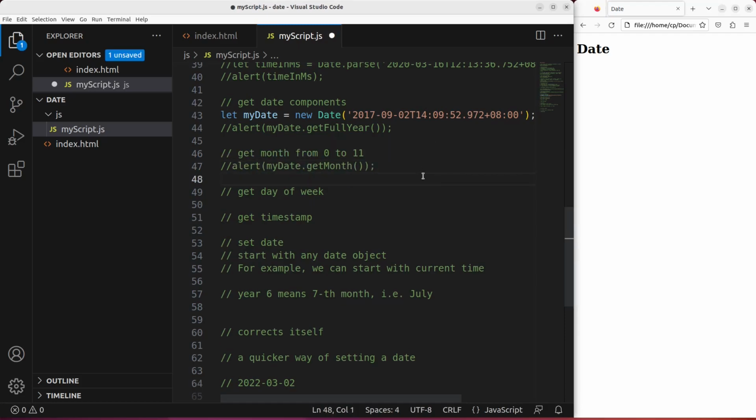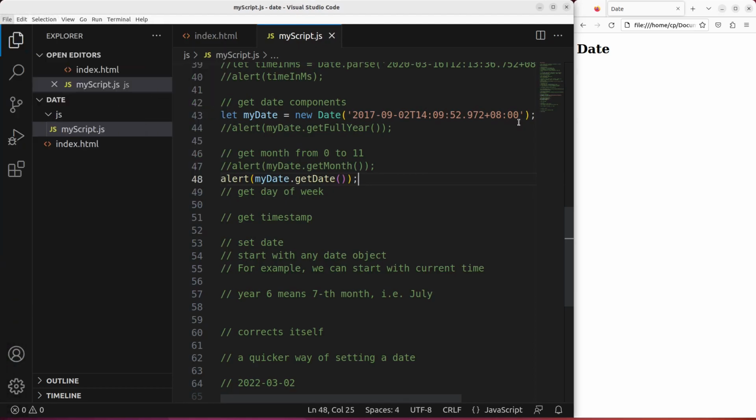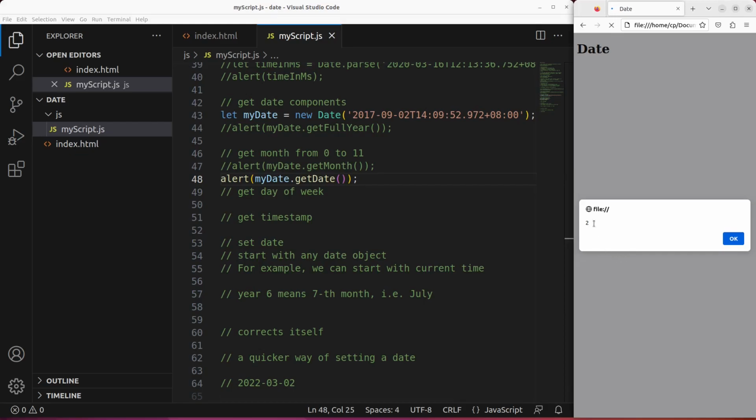Now I'm going to get the date from the date string. So the date would be the 2nd. Save. Reload. Yes, number 2 is given out because it means day 2 of a given month.